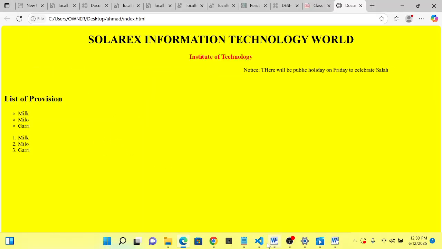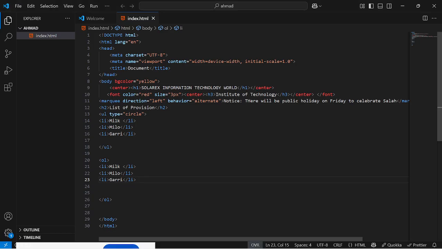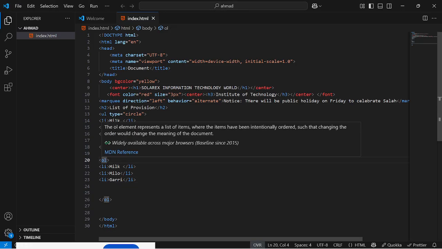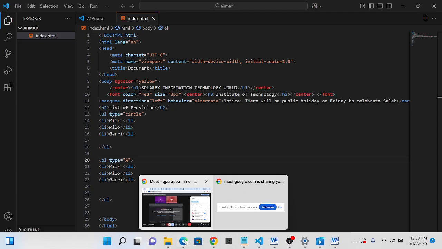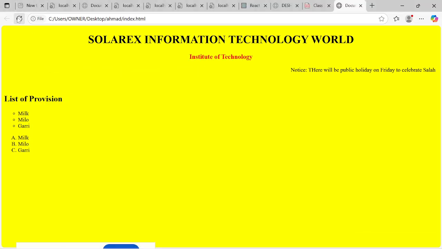But now, if I want to make it A, for example, maybe I want to make a capital letter A, I'll just go to my OL. I'll also say type equals capital letter A. I'll close my quotes. Can you see? Very easy in using. So let's save. Visual Studio will save itself automatically.